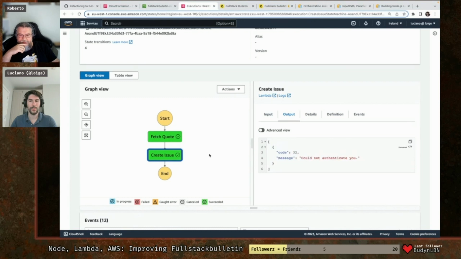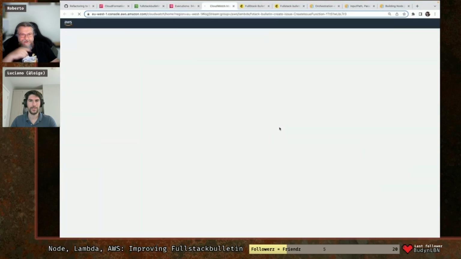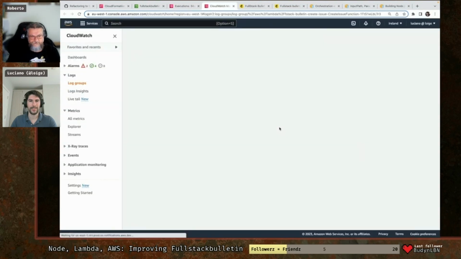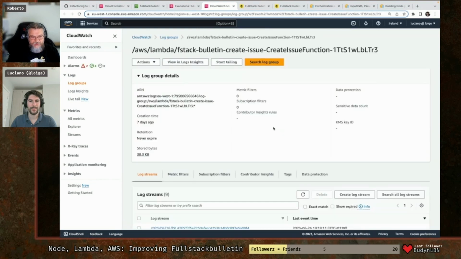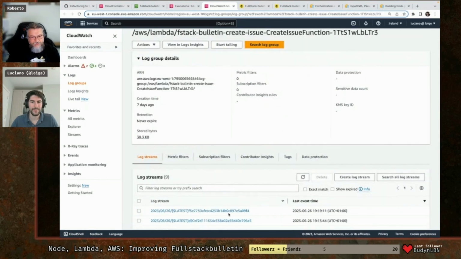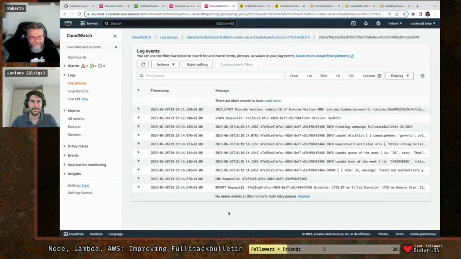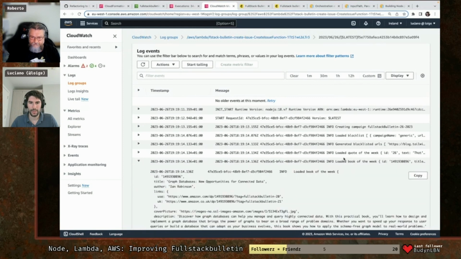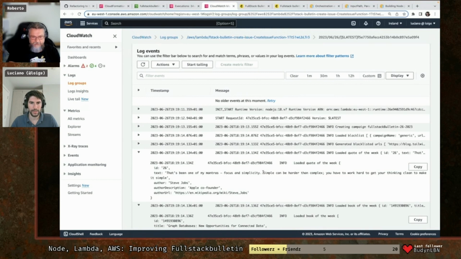Could not authenticate. What? Where is this coming from? Let's check the logs. Yeah. How do you debug a Lambda? So loaded book of the week. Loaded quote of the week. That is our quote, and past 26th, okay.